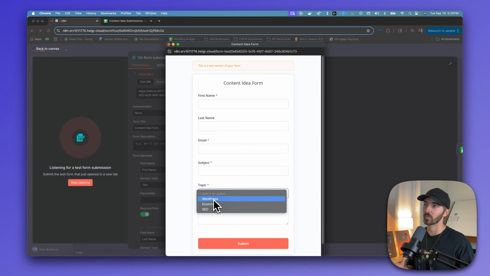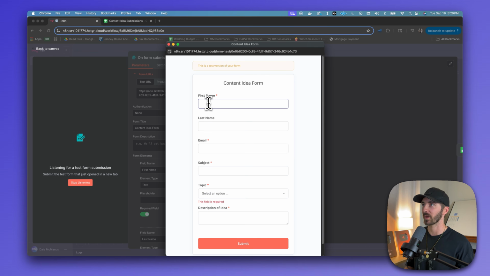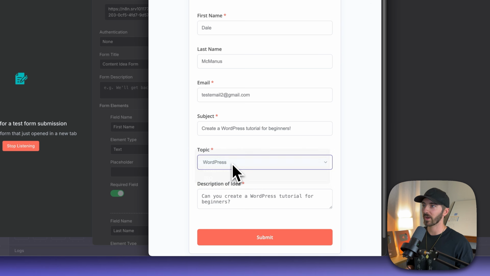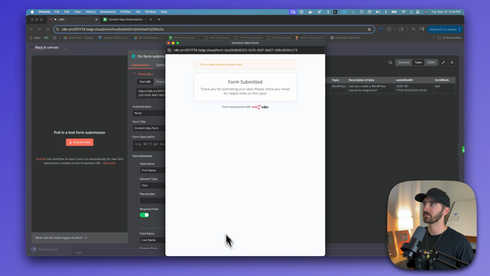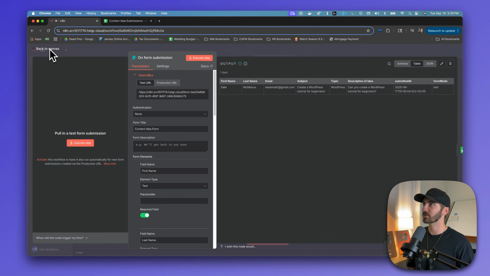So I'm going to choose WordPress instead. So I'll just give this some dummy information. Cool. So I've refilled this out and I've selected WordPress here instead of SEO so that we can accurately test our switch. So I'm just going to submit that. And then we're just going to go back over to our switch.